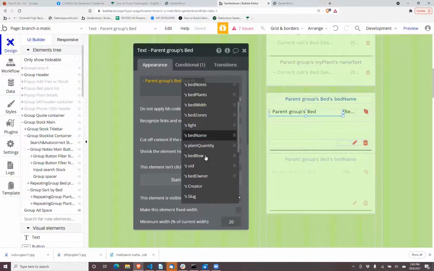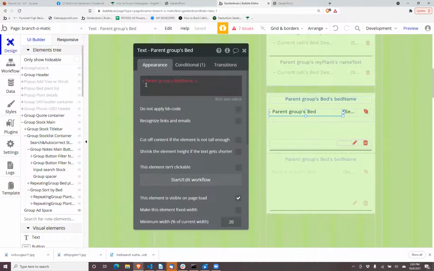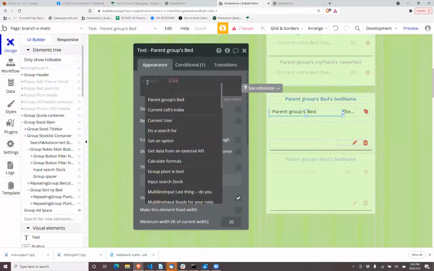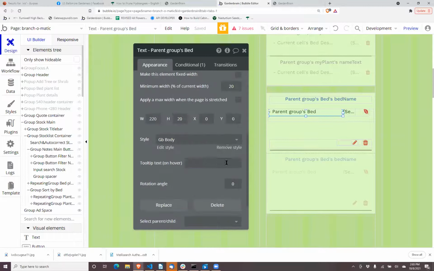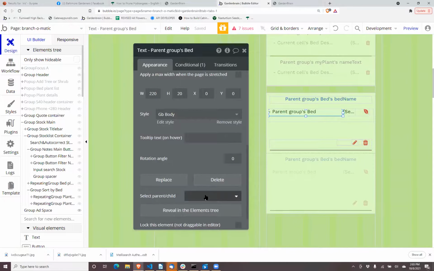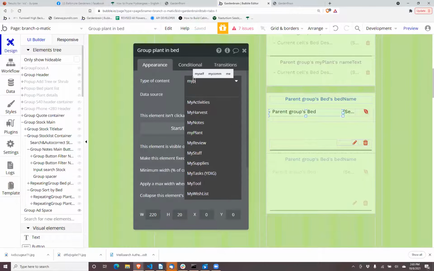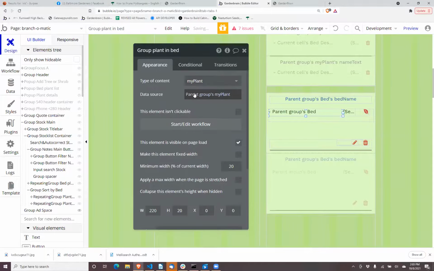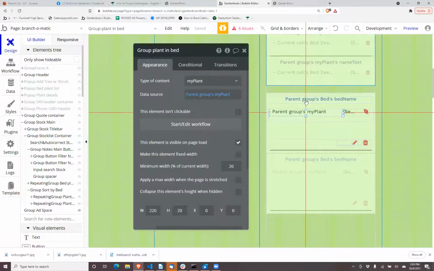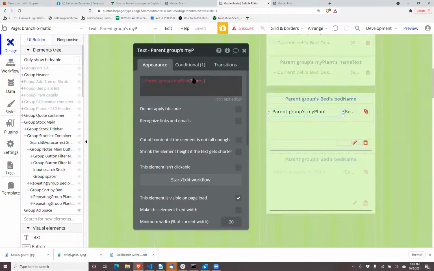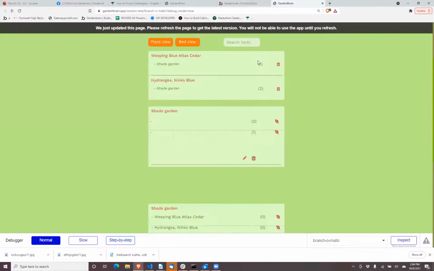So it's not parent group's bed. So you have to grab the parent group. Sorry. Go to the parent group. You have to change the type. You have a type mismatch. Yeah, I see. Because that repeating group is for my plants. Right. Yeah. And then there it is. And then parent group. Oh, do you have name? I don't think you have name. Yeah. Store the name in there. There we go. Dun, dun.